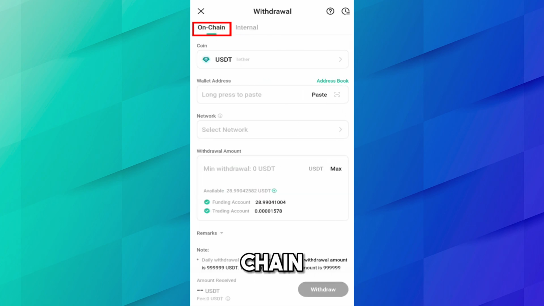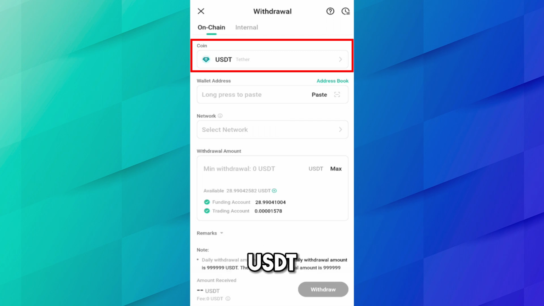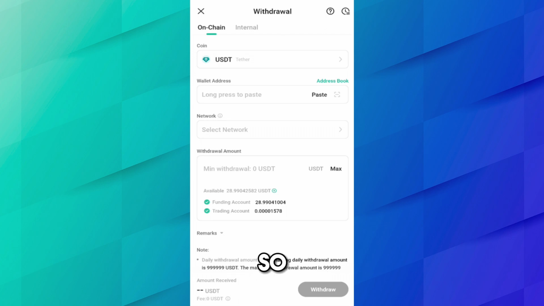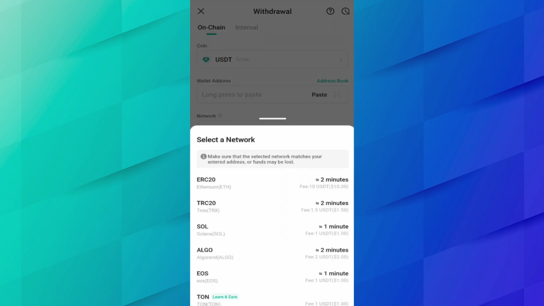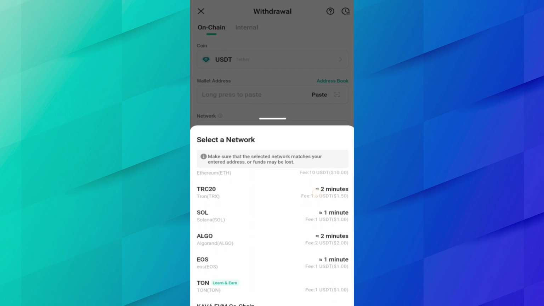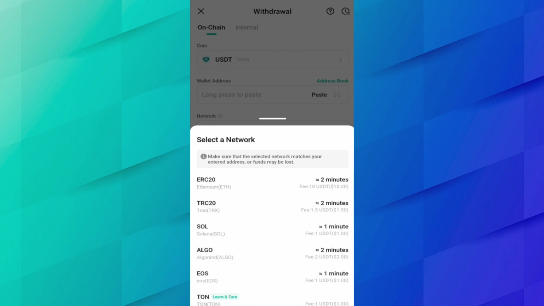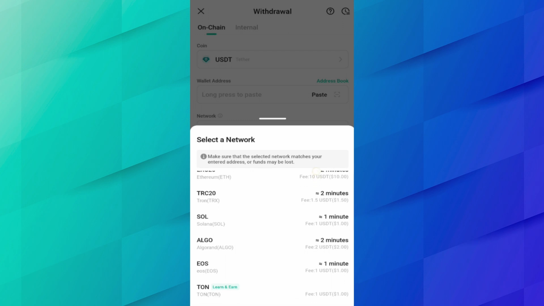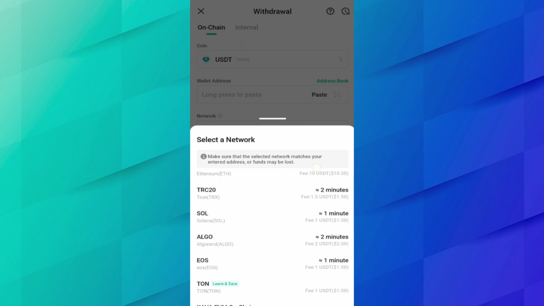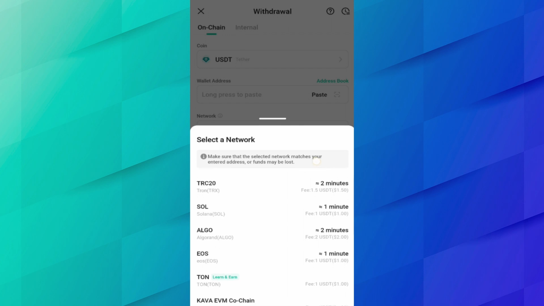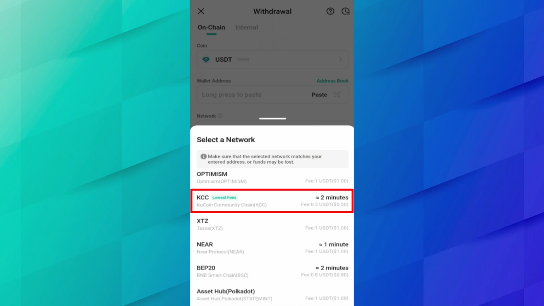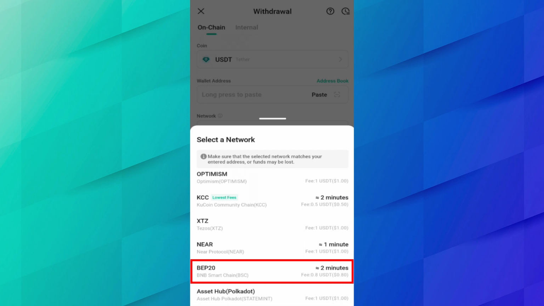So come to on-chain and here you have to select the coin, as we have selected USDT. Here you have to paste the address of the USDT and after that you have to select the network. The network part is the most important part. Here you can see multiple networks are available, like ERC20, TRC20, SOL, and others. Also you can see the fees. For ERC20 you have to pay a $10 fee. For TRC20 you have to pay $1.5 USDT. For the SOL network you have to pay a $1 fee. For the KCC, KuCoin Community Chain network, you have to pay $0.5 USDT. And for the BEP20 network, you have to pay a $0.8 fee.